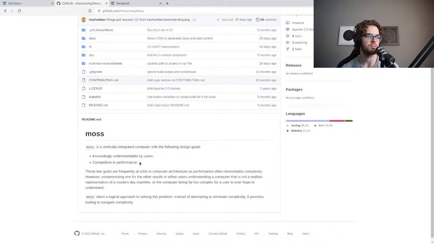But also just because it's not supposed to be a toy, right? We want to be able to actually interact with the concepts that are in modern CPUs today. But being exceedingly understandable by users, having the UART in place is going to allow us to communicate. So anything we build after that, or including the ALU, which we've already built a little bit of, interacting with it is going to be easier.